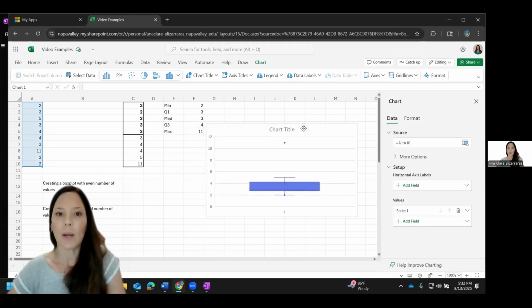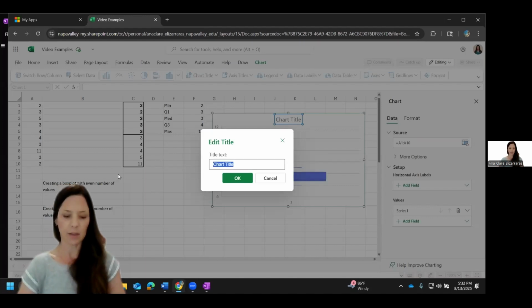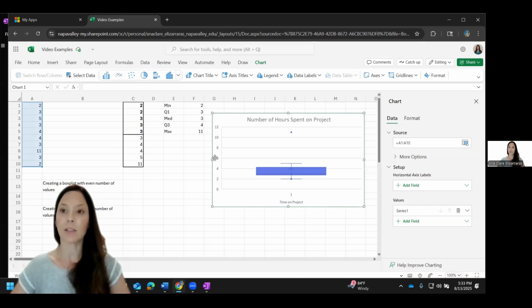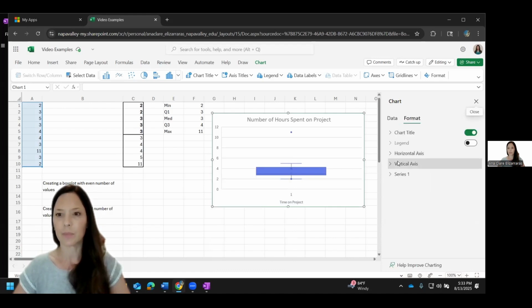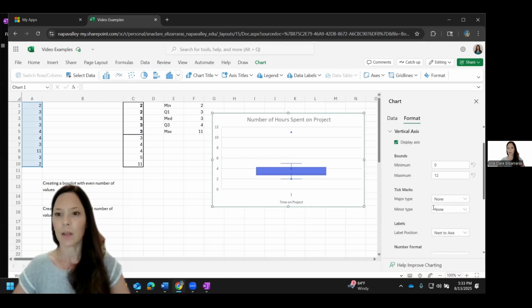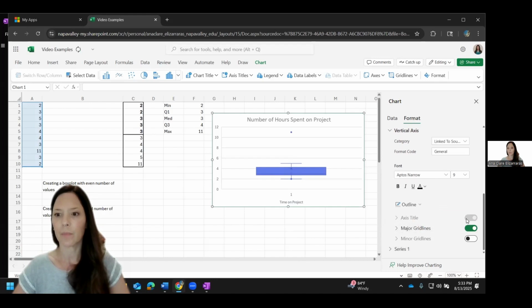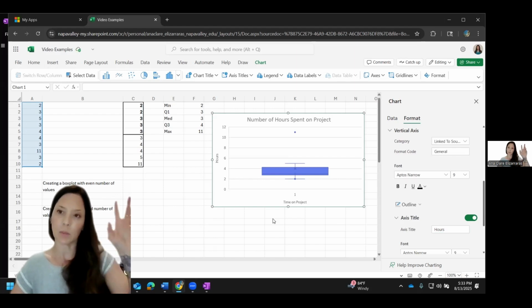So let's see the way that our box plot is made. I can change my chart title to edit the text. This is the number of hours spent on the project. And the x-axis doesn't really do anything. It's just telling you this is graph number 1. The y-axis, format here, is where we need a label and a title. So we're going to call this one the hours because that's what's being measured on the left-hand side.